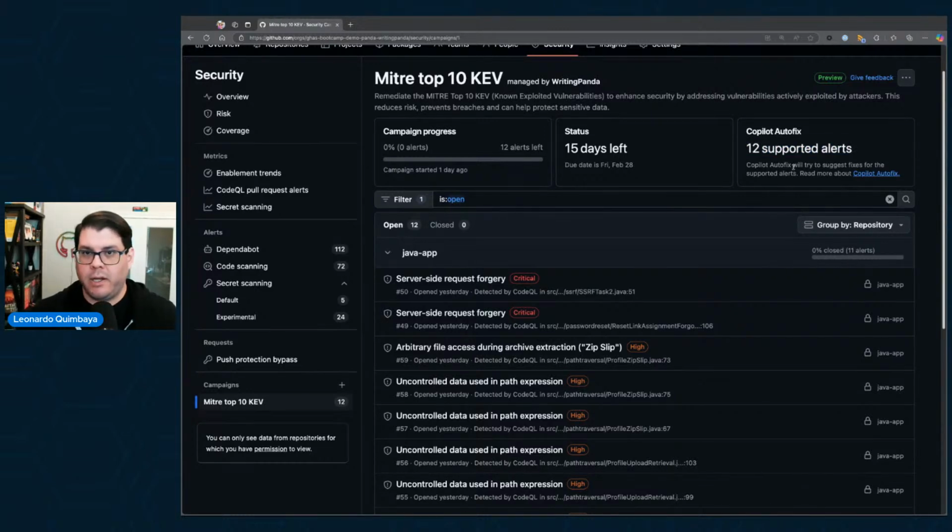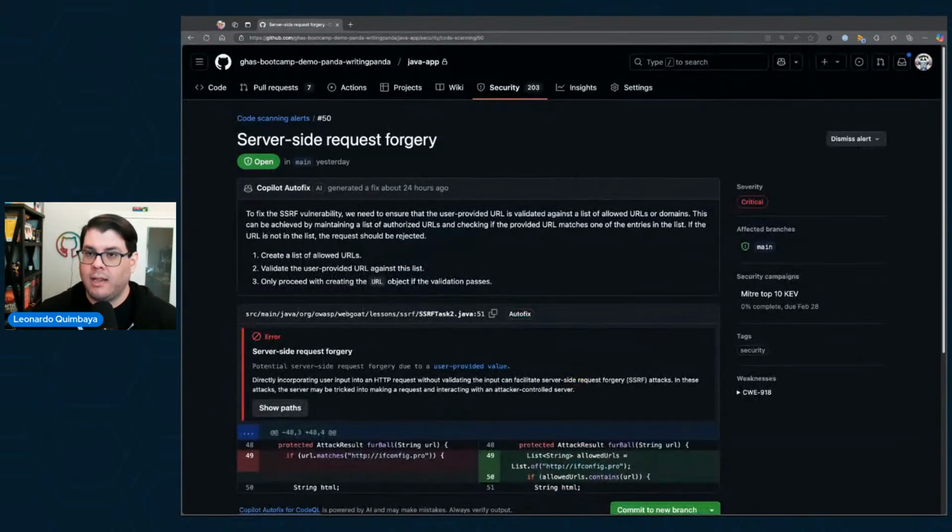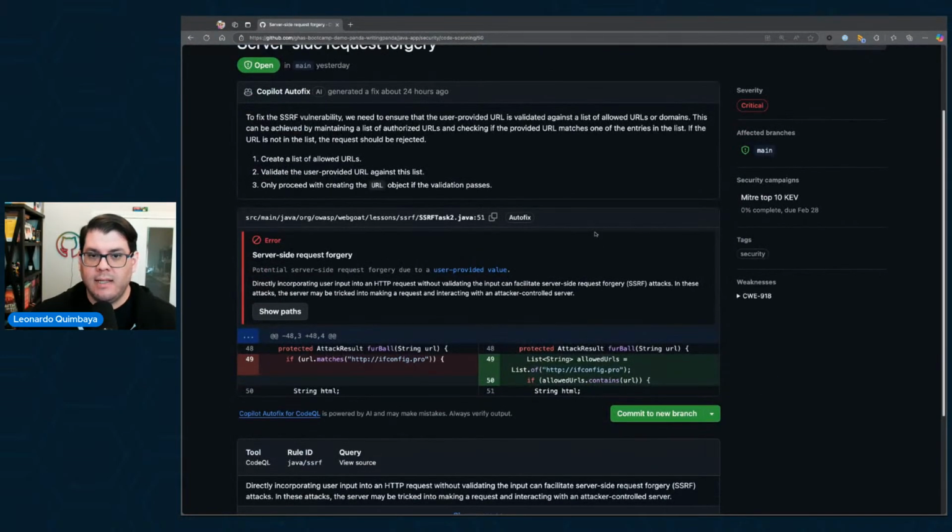So here's the cool thing with security campaigns. Earlier, you saw me look at a CodeQL alert and then click a button that says generate fix, and it gave me the fix there. With security campaigns, we automatically start applying those fixes to the alerts. And I don't mean applying them as in adding them to the code base. I mean applying them in the alert so that they can be reviewed. For example, this one is AI generated as of yesterday, because that's when I created this entire environment.